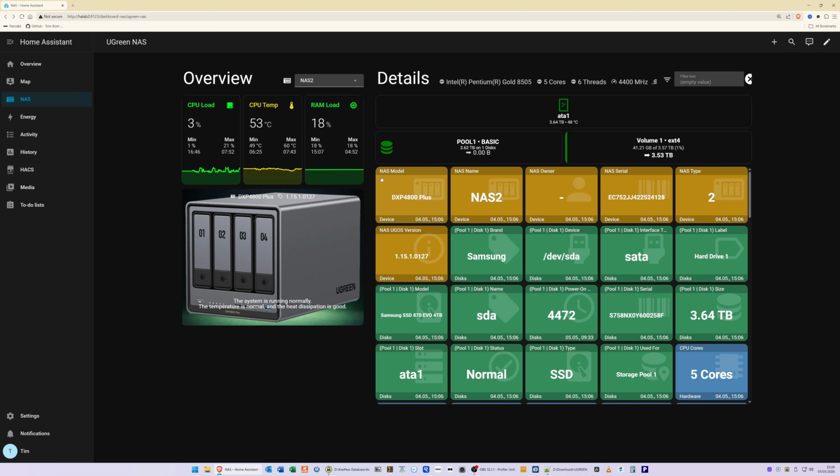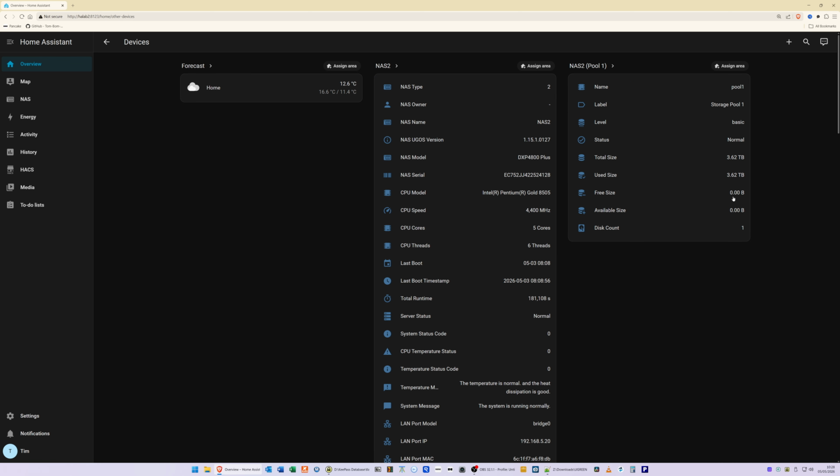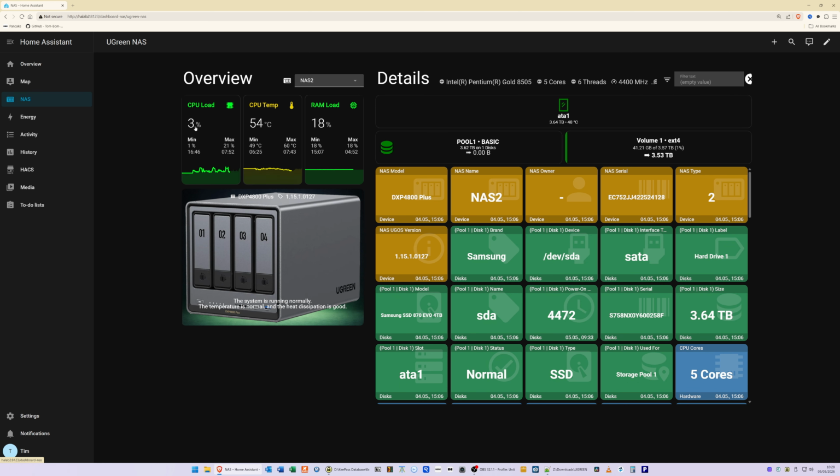So if you want to access your standard Home Assistant dashboard, all you need to do is click on the overview at the left hand side, and you can still select devices and it will provide you with all the text for the NAS as well as the graphical dashboard. So to get back to the graphical dashboard at the left hand side, just select NAS again, and there you have all the graphical information and statistics for your UGREEN NAS.